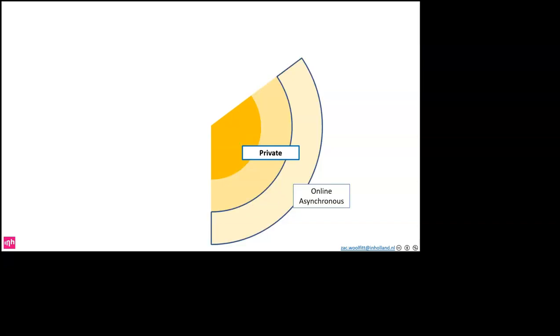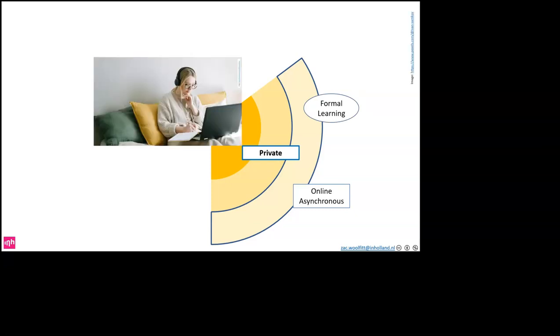And now we go to the online asynchronous. And asynchronous means the other person you're interacting with doesn't have to be there at the same time. Formal learning, that might look like somebody who's decided, okay, I want to study an additional course. It's outside my school curriculum. And here, watching a pre-recorded web lecture later in the day when the person who recorded it is not available anymore.